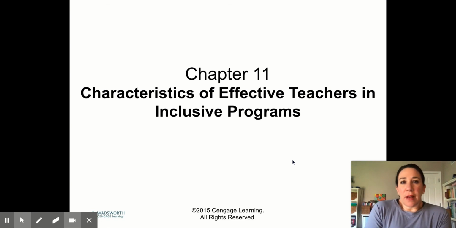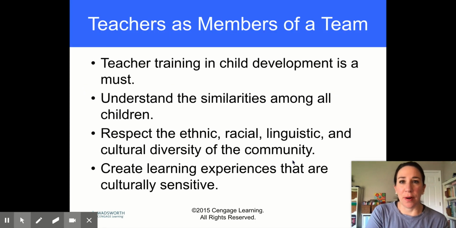Here we go. Chapter 11. How can you be an effective teacher in an inclusive program? This is important. Make sure you read the chapter.